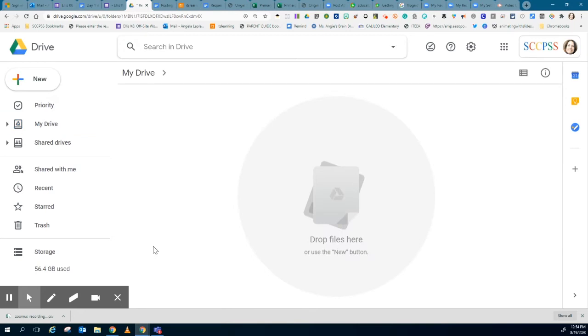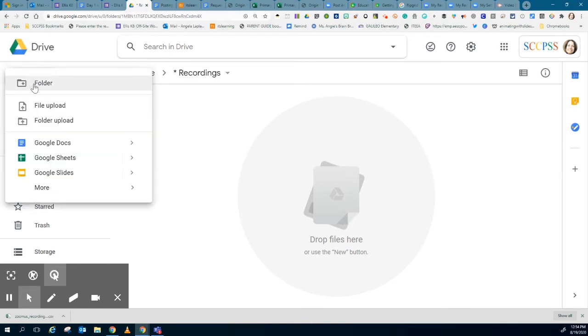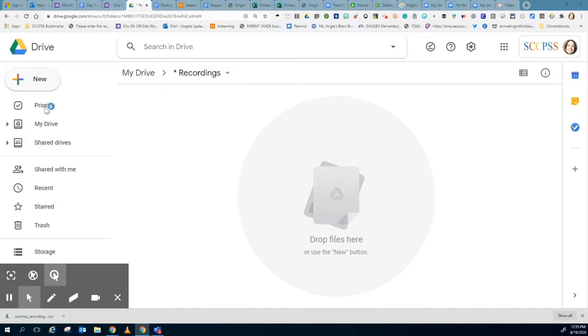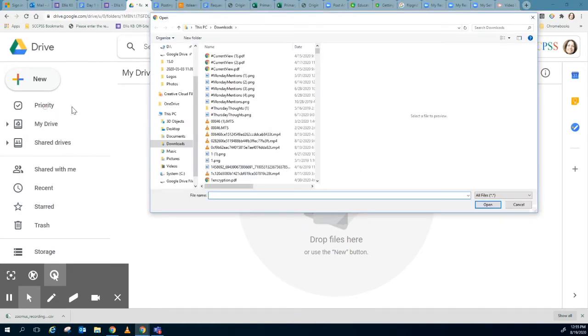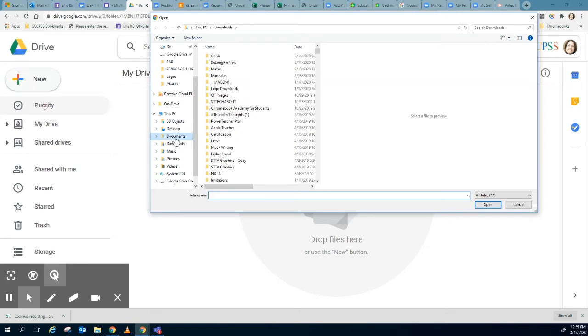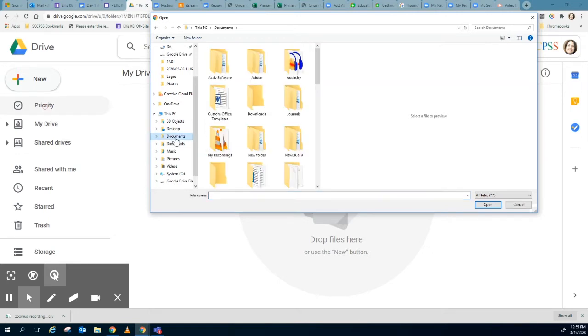And now to add my recording, I have a couple of options. I can drag it from my toolbar at the bottom into this field, or I can click New and then navigate to that file. So, New, File Upload, and it's in the Zoom folder in the Documents folder on my computer. It might be there for yours.